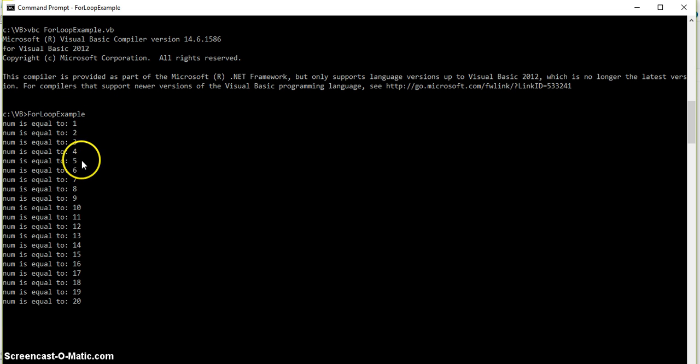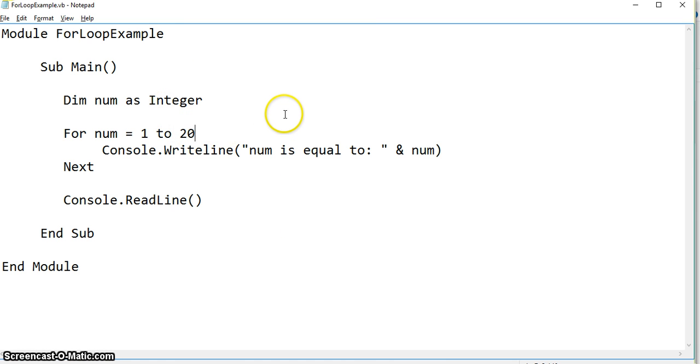As you can see, it outputs 1, and once it reaches the Next statement, it goes back and makes the 1 a 2. It continues to add 1 to it, okay, until it reaches the end, which in this case is 20. So if I were to go back to Notepad and change this 20 to say 100, and saved it.